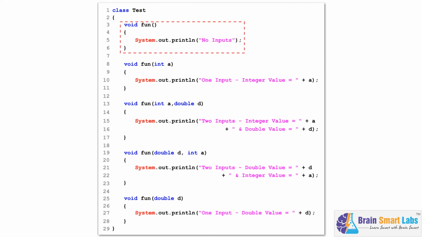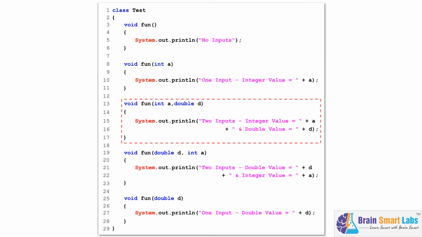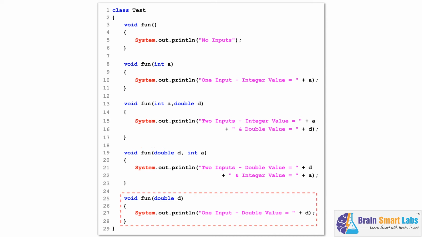Is it A, the first fun method with no input parameters? Or is it B, the second fun method with one input parameter of type int? Or is it C, the third fun method whose input parameters are int and double? Or is it D, the fourth fun method whose input parameters are double and int? Or is it E, the fifth fun method with only one input parameter, which is of type double?